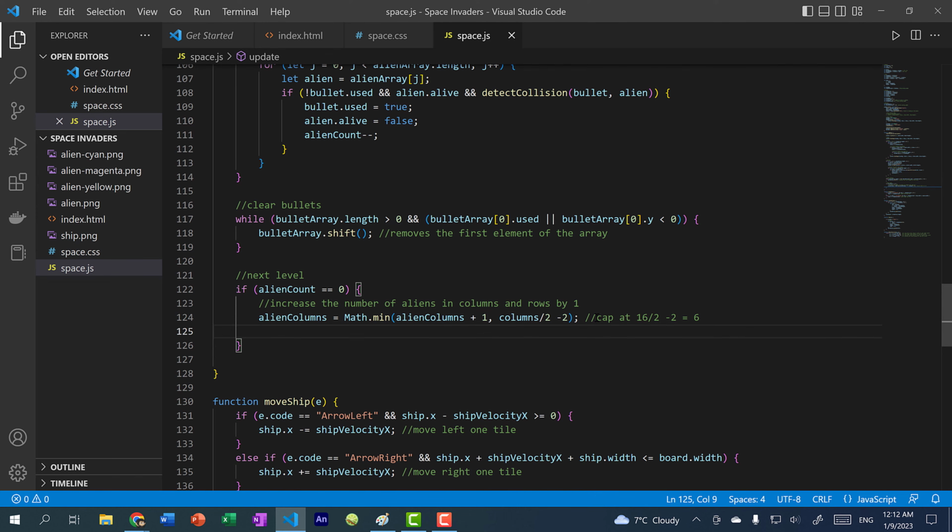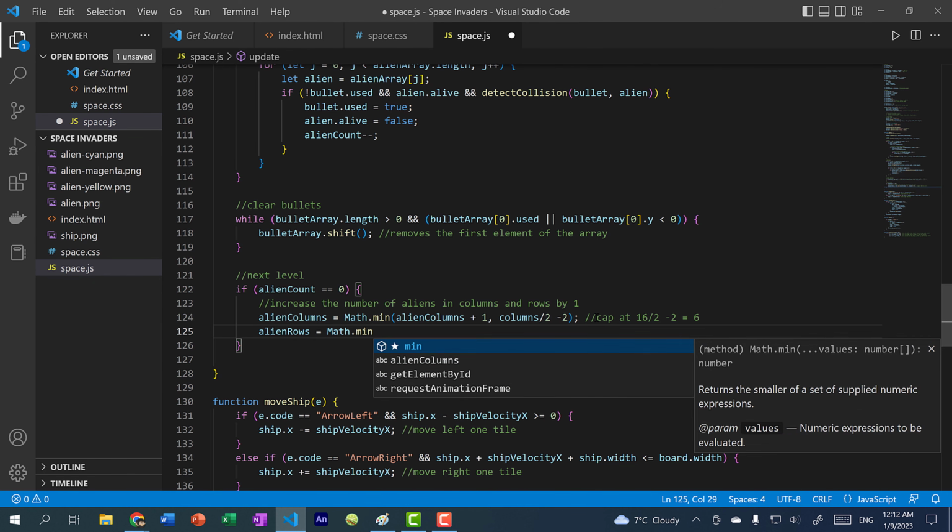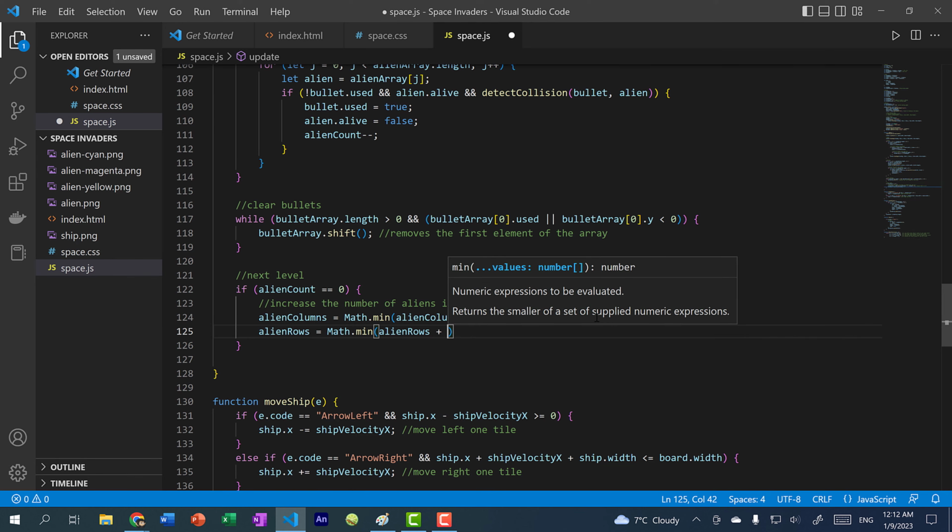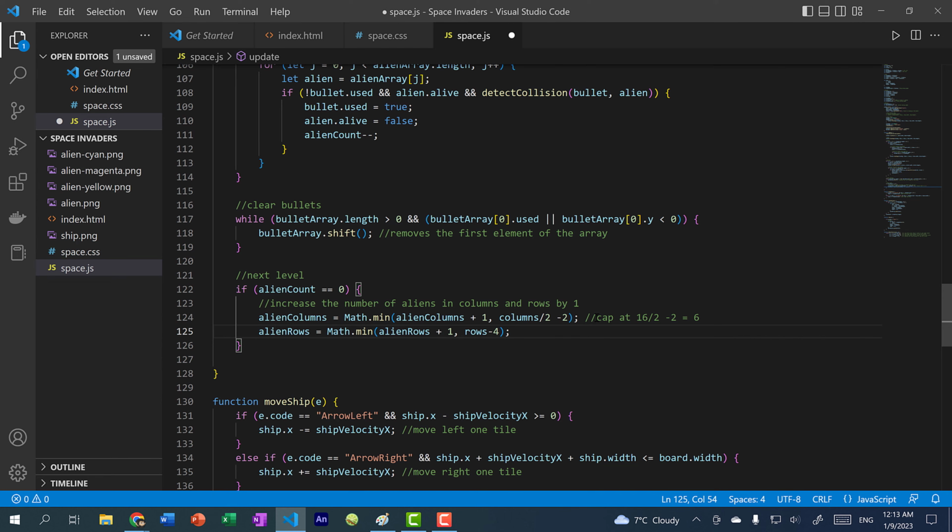Let's also do something similar for the alien rows. So Math.min of alienRows plus 1 and rows minus 4. So I'm going to make sure that the aliens do not exceed up to 4 rows above the bottom of the canvas. If we kept adding onto the rows, eventually they're going to reach the ship. So we want it to still be playable. So we're going to cap it at 16 rows minus 4. So we're going to have at most 12 rows of aliens.